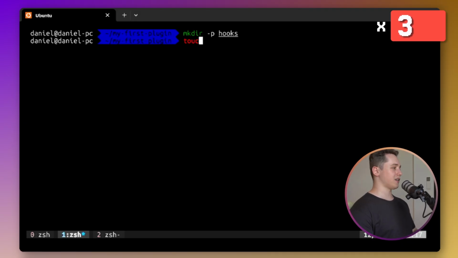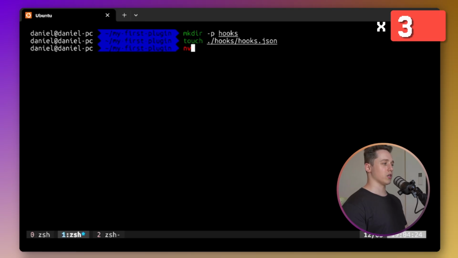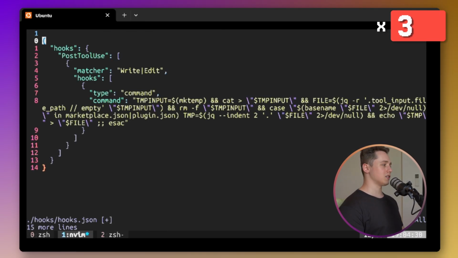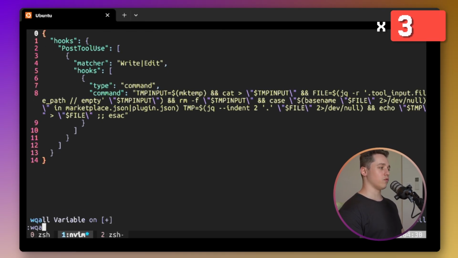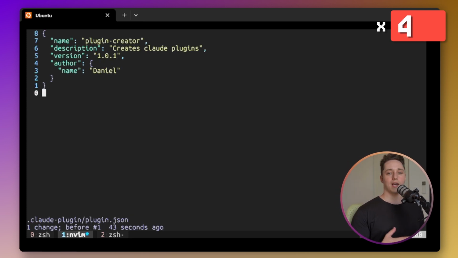And I'm kind of sick of this guy. Whenever he edits our plugins, he uses 4 indenting on the JSON instead of 2. So let's add this to our hooks. And this will automatically format the JSON whenever Claude's finished editing the file. Now our plugin has an agent, a skill, and a hook. And now it's time to give it a home.